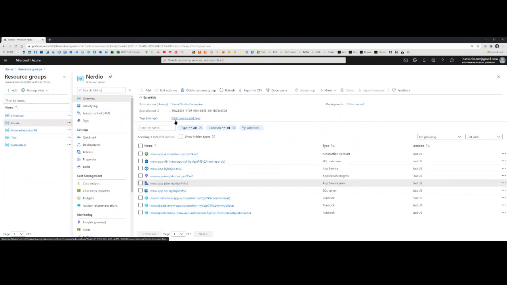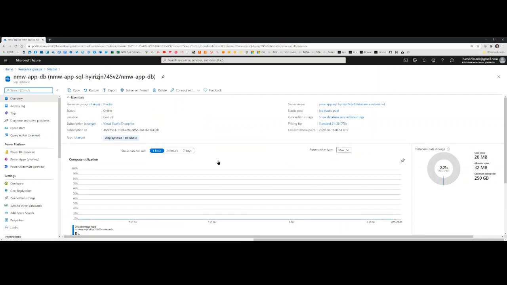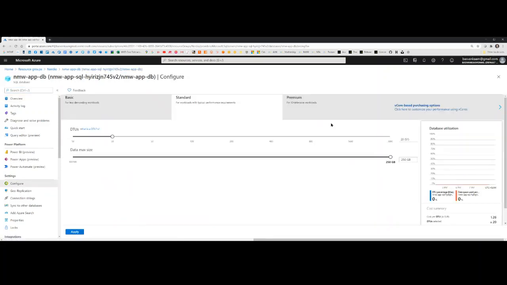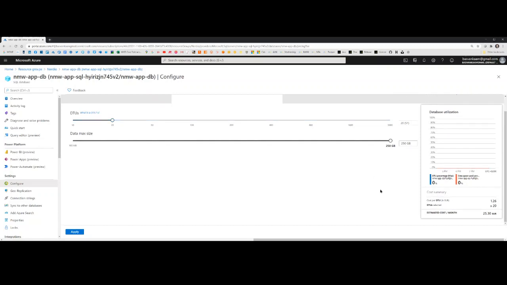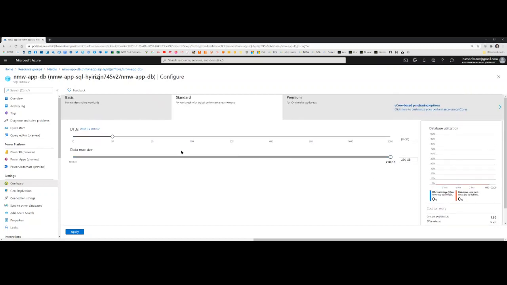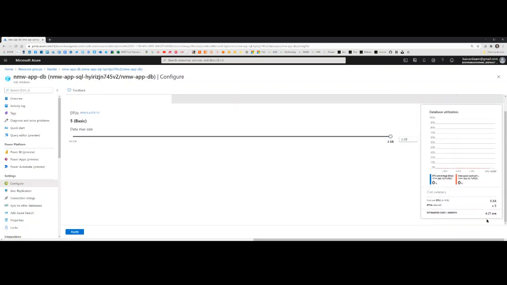So back to the resource group. This is the same resource group again. Here you can see the SQL database as part of the SQL Platform as a Service services as well. And as you can see here, you can see the pricing tier. It's set to Standard S1. And this can be turned down a notch, a couple of notches as well. You can see the estimated pricing. And if I select Basic, you see what happens. It becomes a lot cheaper as well.